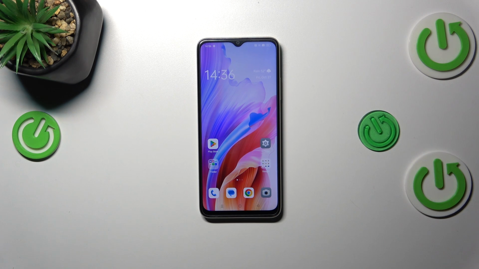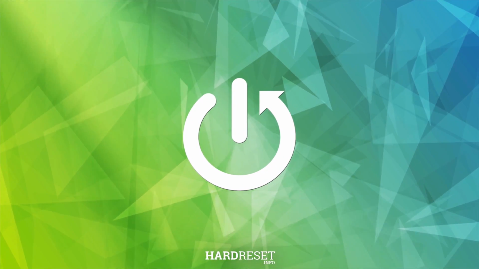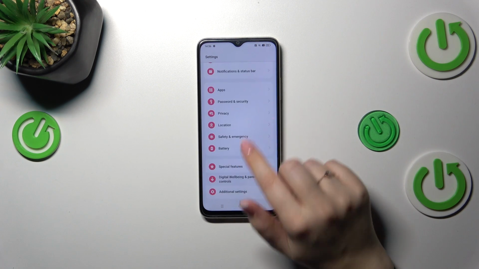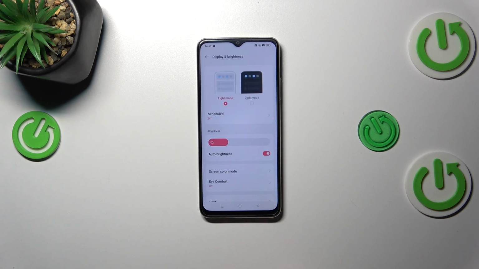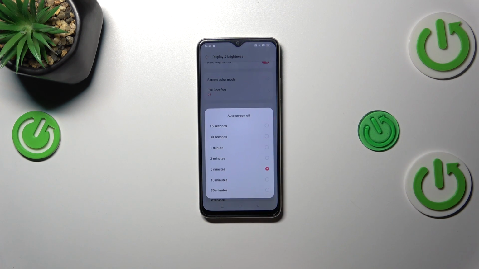Hi everyone, in front of me I've got OPPO A18 and let me share with you how to change the screen timeout on this device. So let's start with opening the settings, and here we have to find the option display and brightness. Let's tap on it. Then let's scroll down to find auto screen off, and as you can see here we've got some options from which we can choose.